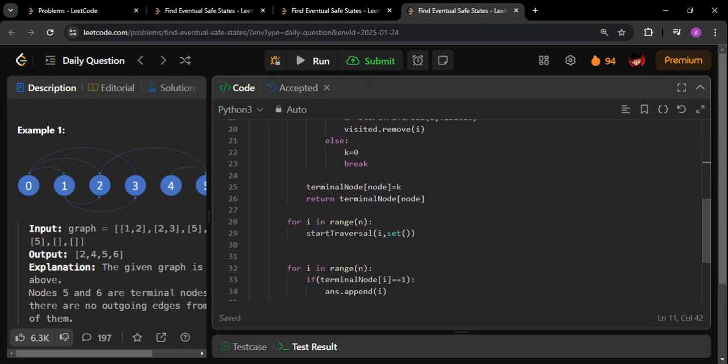Now if you see how I'm doing this function call, first I'm going through each of the nodes from 0 to n-1, and then I'm starting this function call.